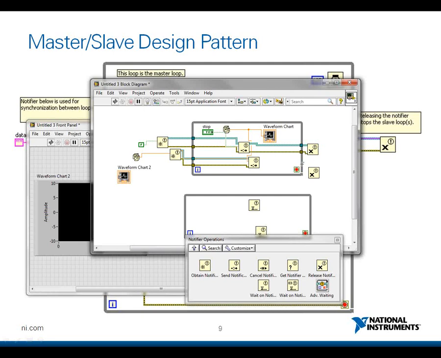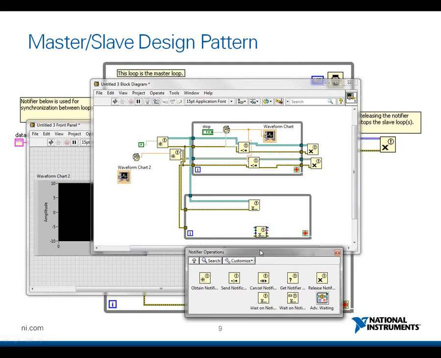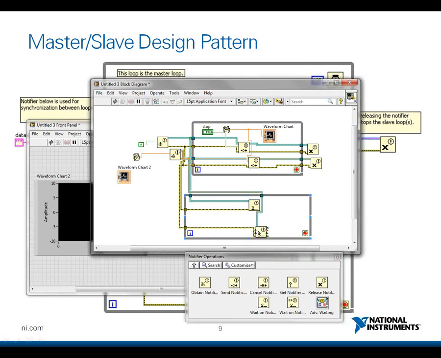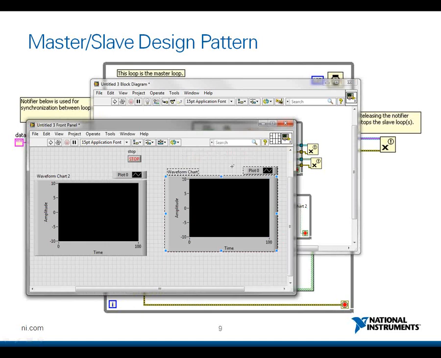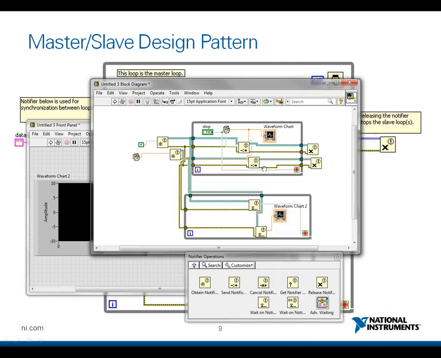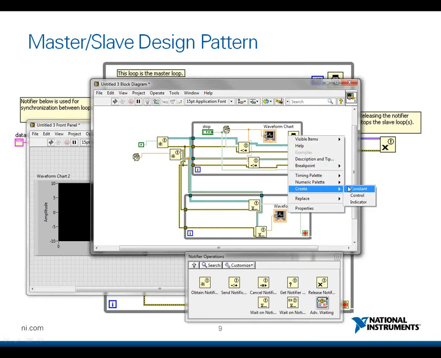Now it's very important that the resource is released at the end of notification, as there may be unexpected errors if the resource is not released. Now let's see how there's a difference between the two loops. Now assume that I'm putting a wait in this particular loop for a period of 500 milliseconds.